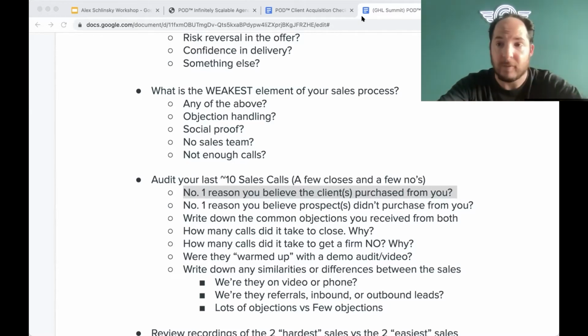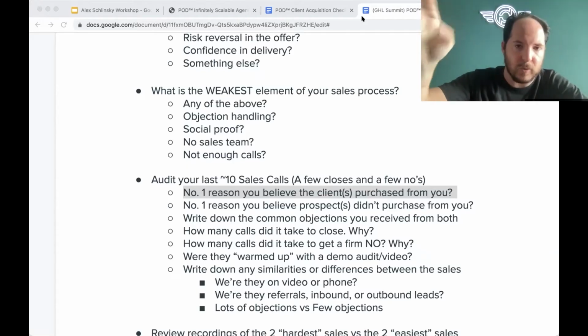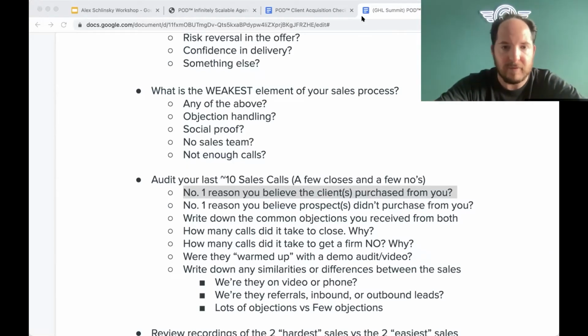I'll give you a great example. When I was younger, when I was 19 years old, my first attorney, I asked him when I moved to Orlando, hey, do you have any friends you went to law school with that are in Orlando? I would love the opportunity to work with them.